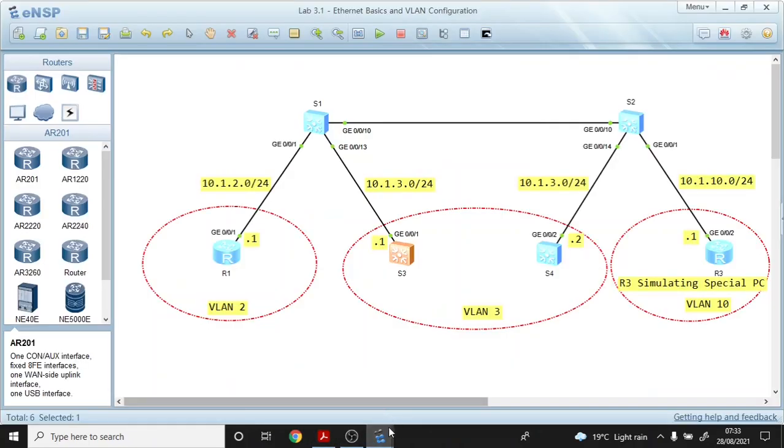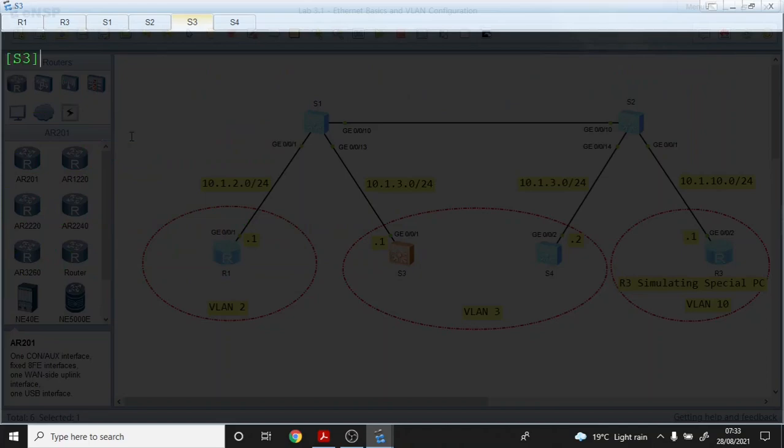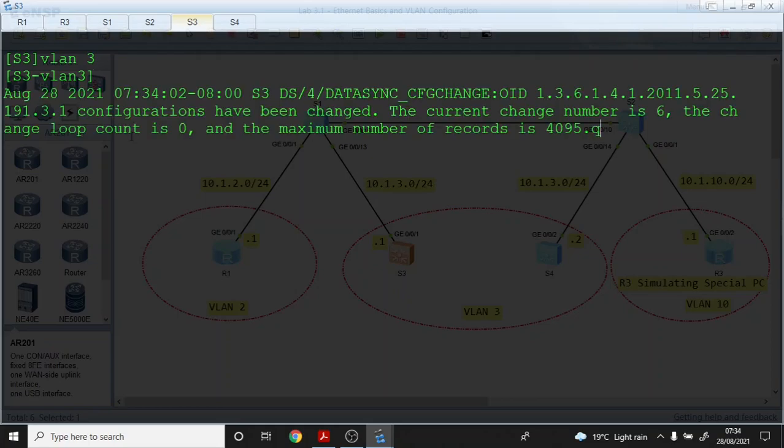We are supposed to do this on both switch 3 and switch 4. Let me just get out there. We need to start by creating VLAN 3. After creating VLAN 3, we can quit. Then we can go to interface GigabitEthernet 0/0/1. Then we can make it port link type access.